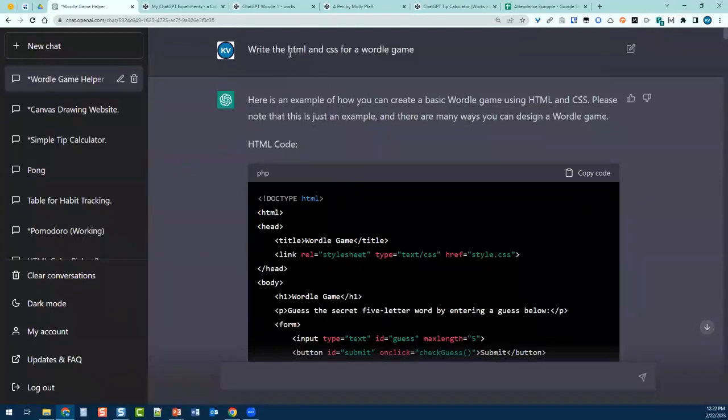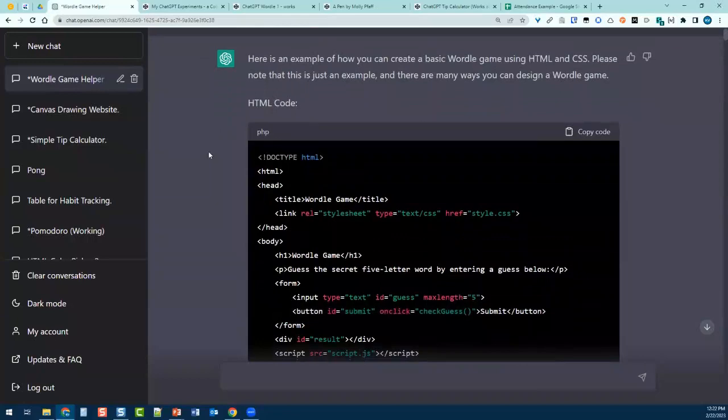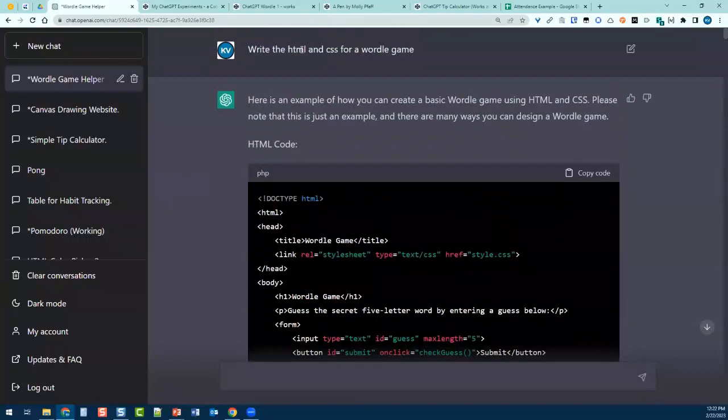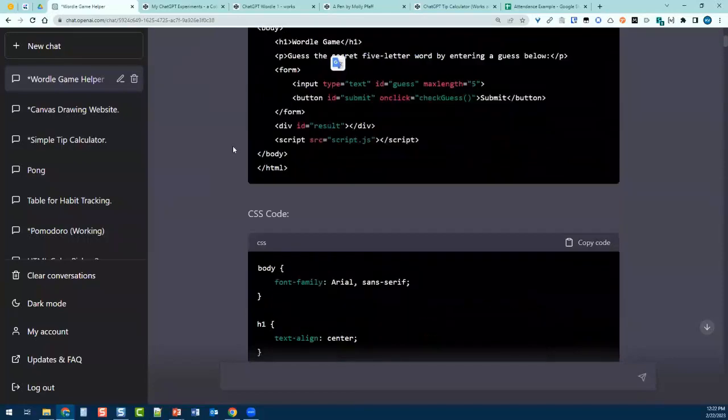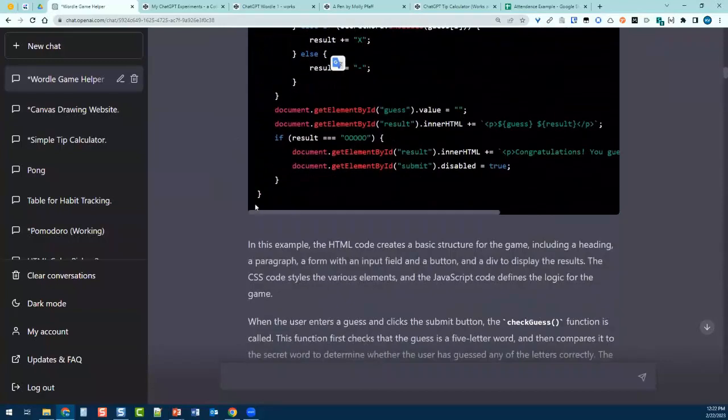Okay, so I asked it, write the HTML and CSS for a Wordle game. And here's an example of how you create a basic Wordle game. It gave me the HTML, CSS. It actually gave me the JavaScript. I didn't actually ask it for the JavaScript, but it just decided to be an overachiever and programmed the game for me. And it was actually a working game at that point, surprisingly. I was not expecting that.